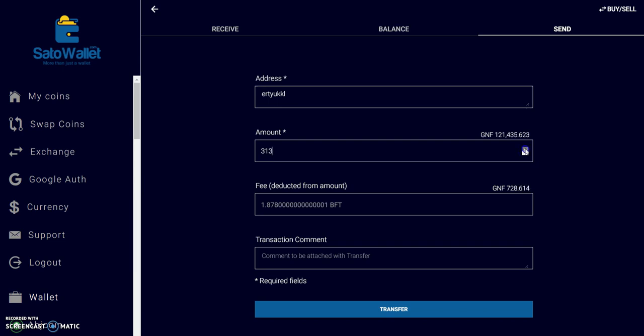If you want to add, then you just click here, and it also shows in fiat currency, and here is the fee deducted. It also shows in fiat currency, and you can add your transactions coming here, and then click transfer, and your transfer will begin.